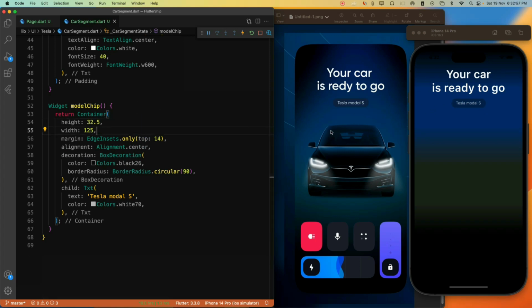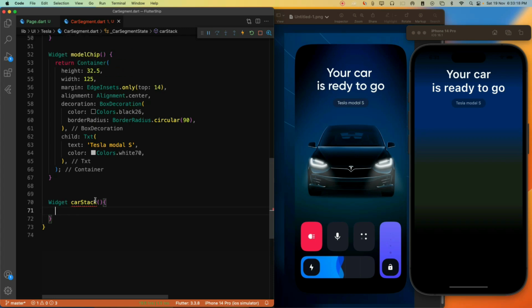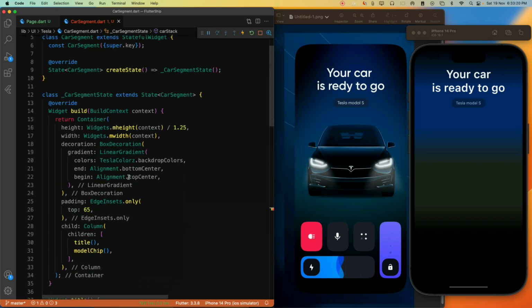So the next part is the core section. We need to use stack, and let's use it here.